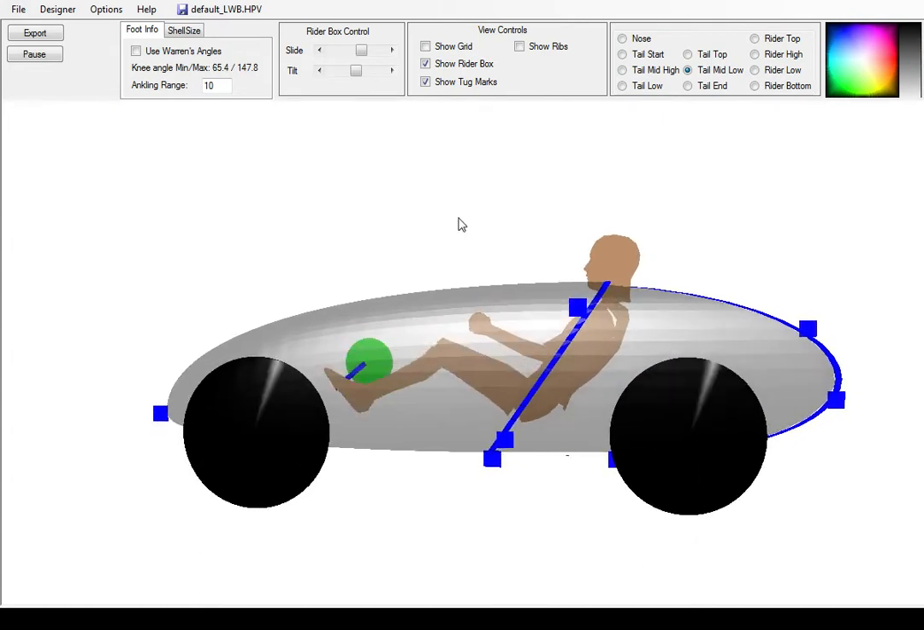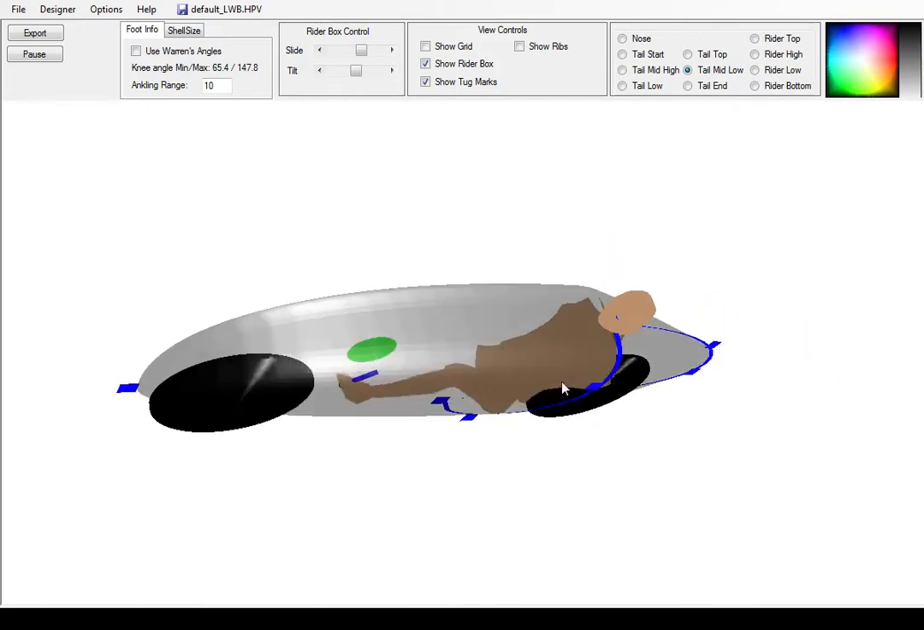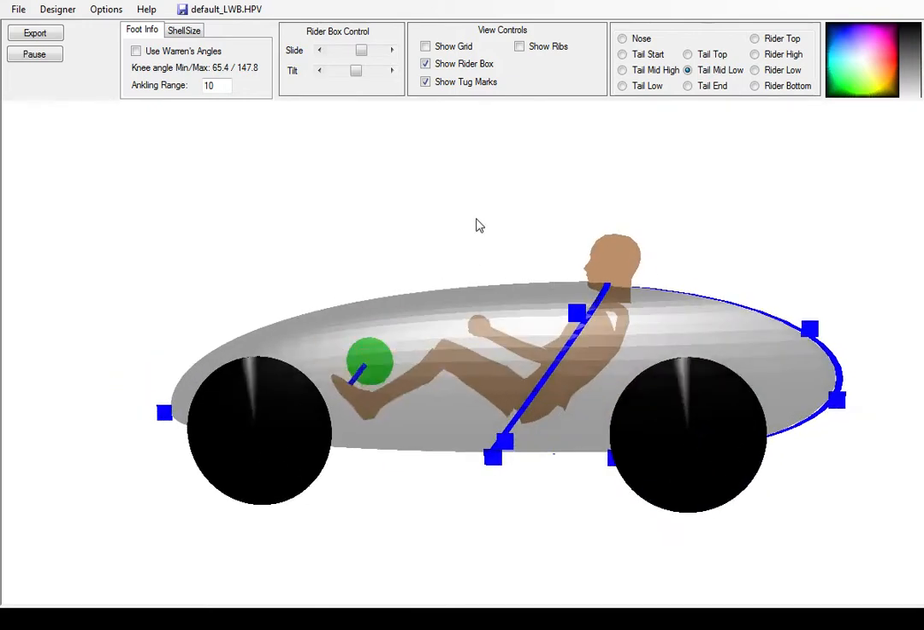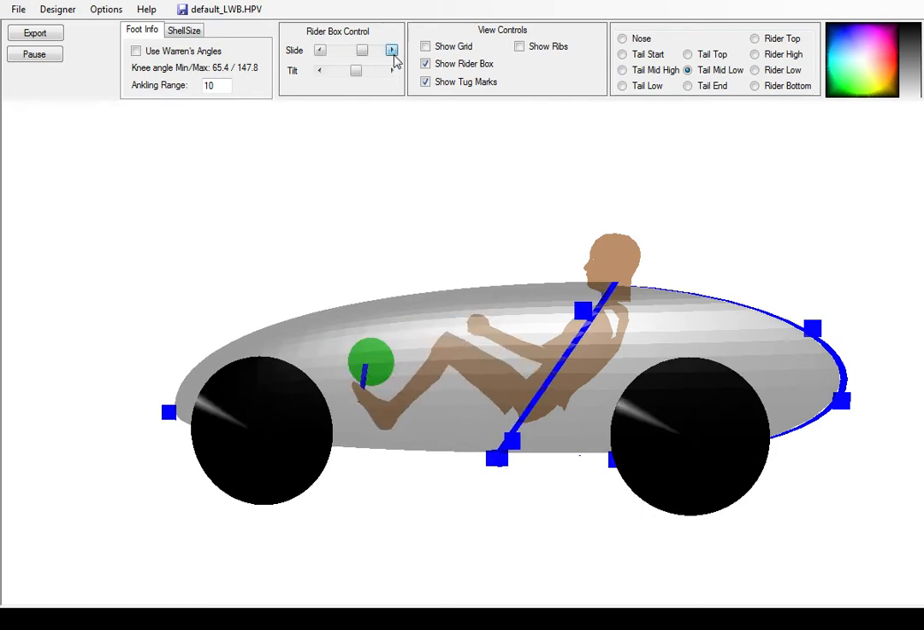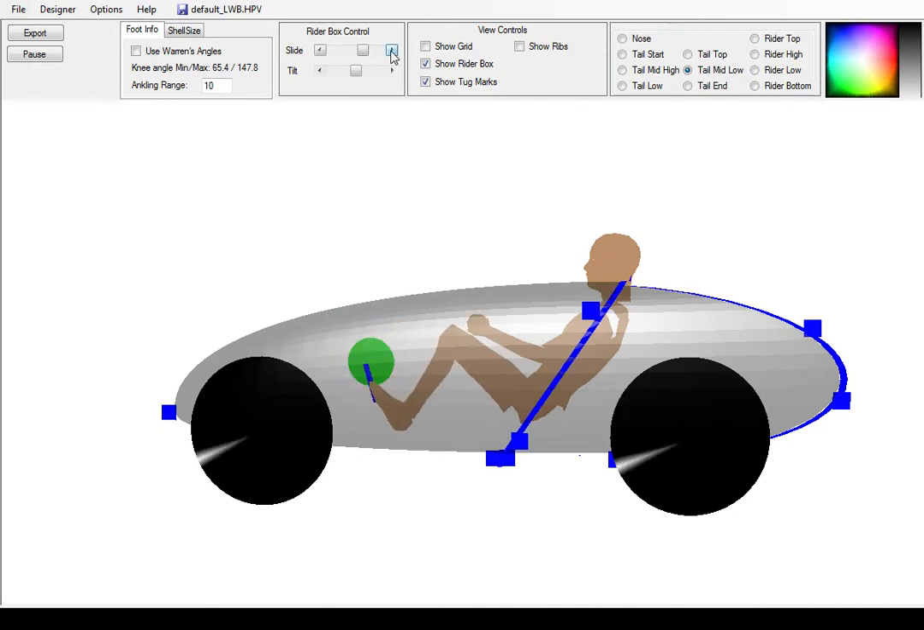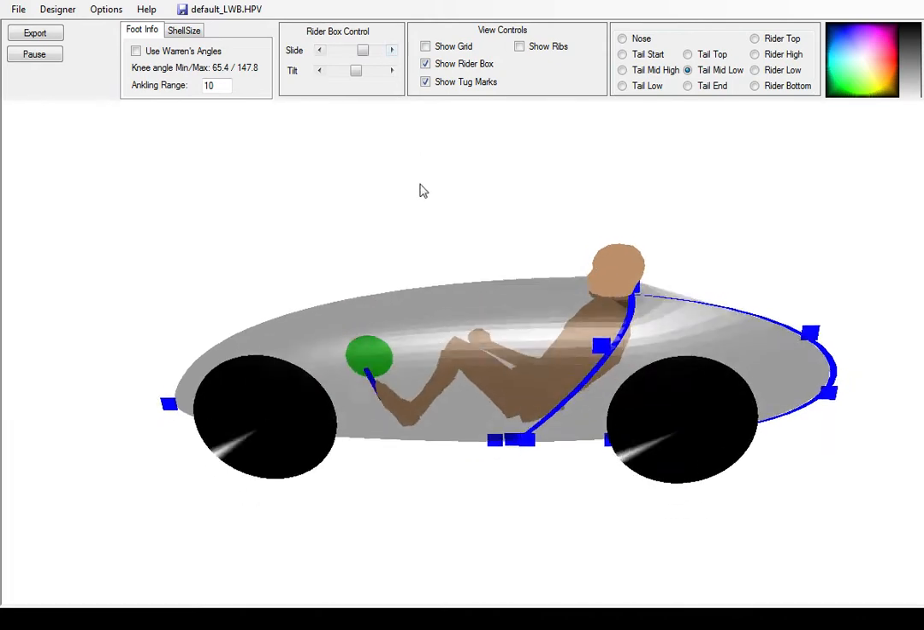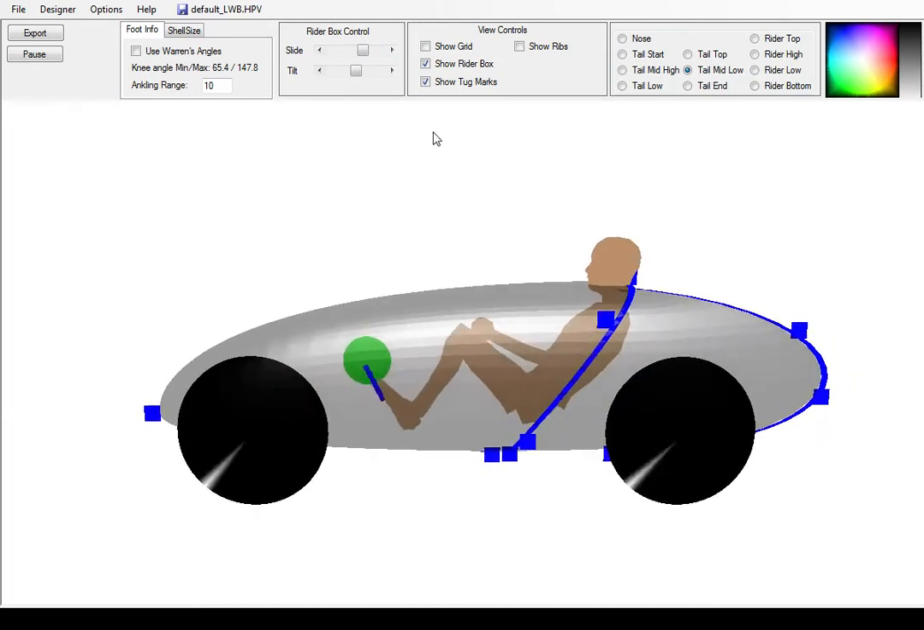I've moved my massive torso, the biggest part of this thing, back a little bit too far, so I'm going to click on the rider control box slider and slide that back just a little bit. I'm just quickly left clicking the left mouse button here. You can do the slider, but it's a little bit hard to place it doing that, so I'm going to move it back till I think I'm happy, and I'm pretty happy there.